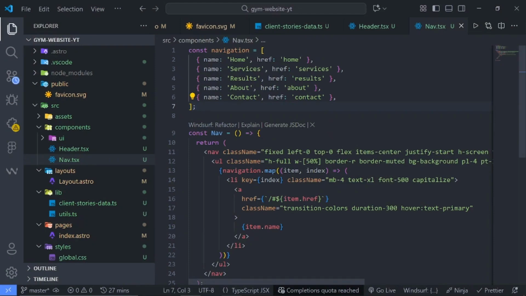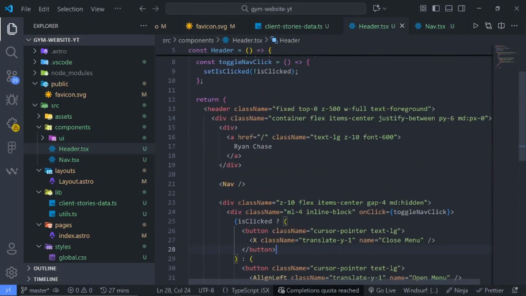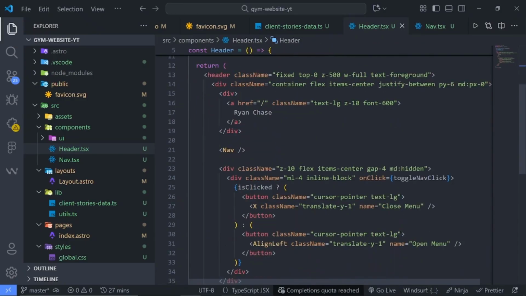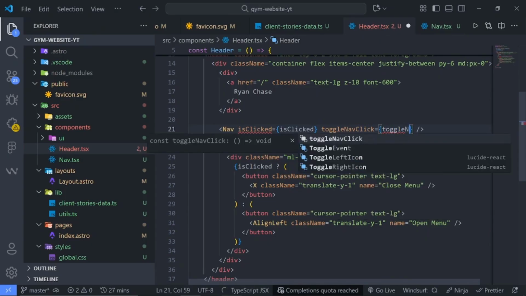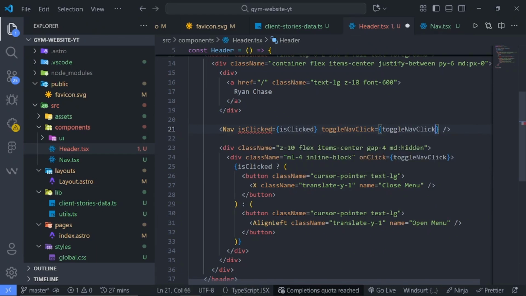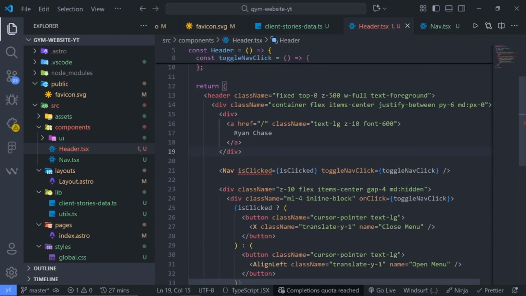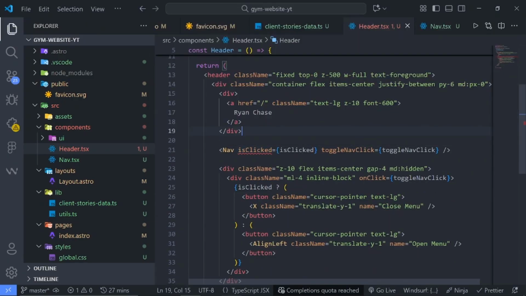So first things first, we go back to our header component and pass this state in as props. So we say it's clicked, like so. Then for the toggle nav click, you can say this should be toggle nav click. So we can save this. Then it's going to throw a TypeScript error.